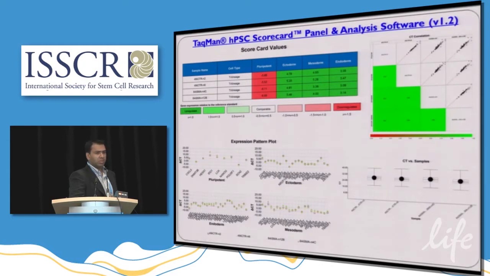So for example, if we want to make endoderm, mesoderm, or ectoderm, the 3 germ layers of interest, we get that knowledge from the PSC scorecard. And here's an example of 2 clones from 2 lines from a control patient and a spinal muscular atrophy patient that have been made into embryoid bodies, and then we subject them to the Pluritest, the TaqMan PSC scorecard, and then they make all the 3 germ layers, and you get a score for that. So they have the tri-lineage potential.